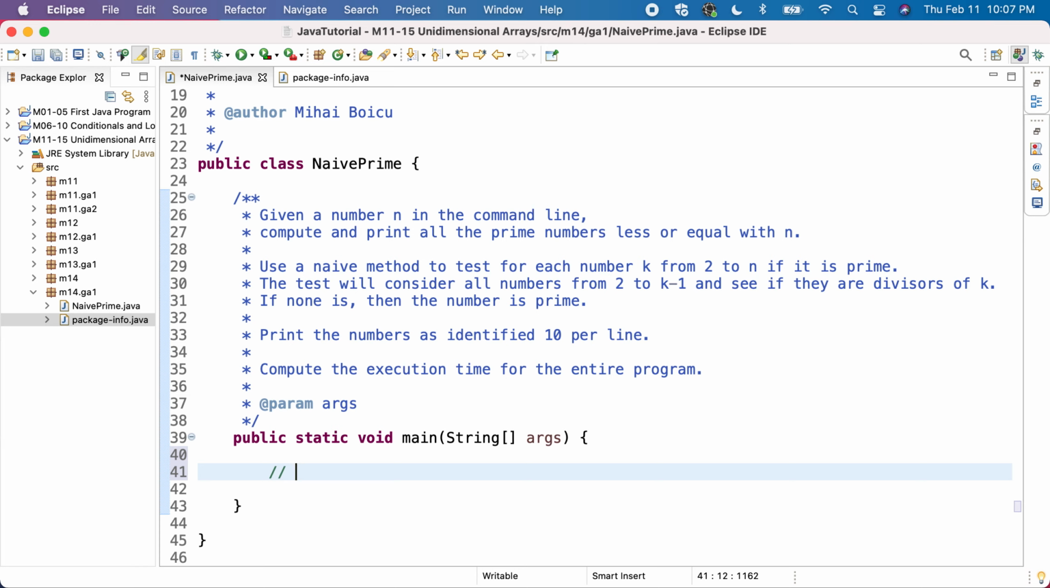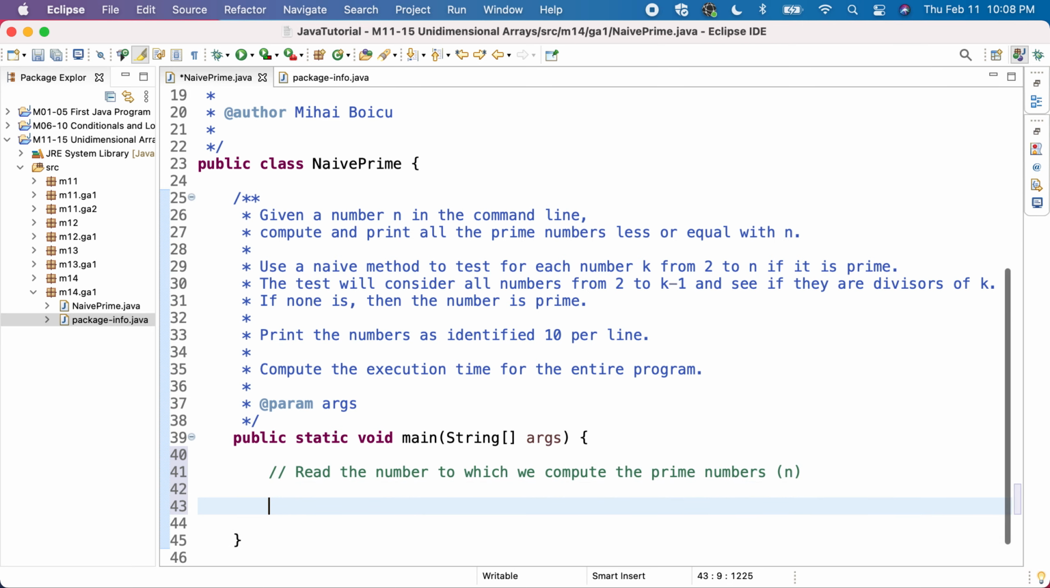So first of all, we'll need to read the number to which we compute the prime numbers, referred to as n. Then we'll consider each number from 2 to n and check if it is prime.